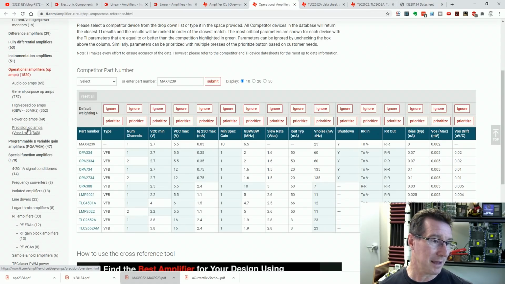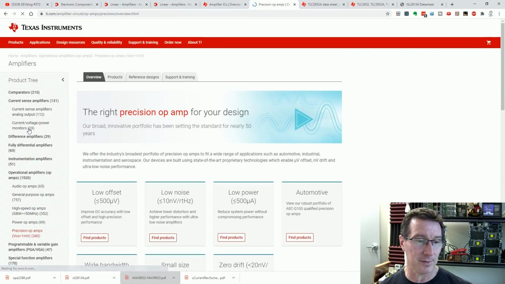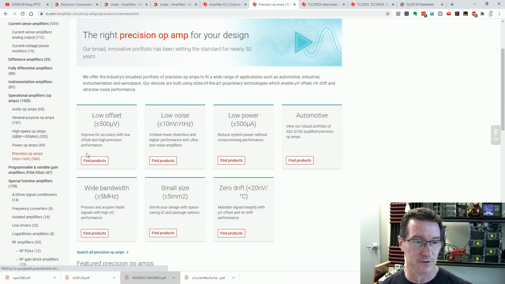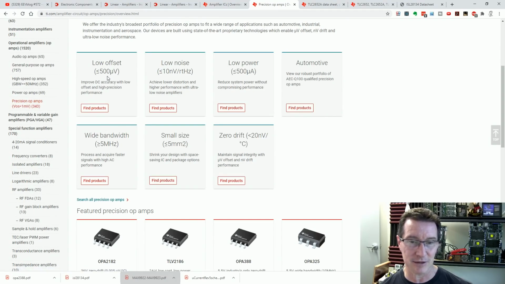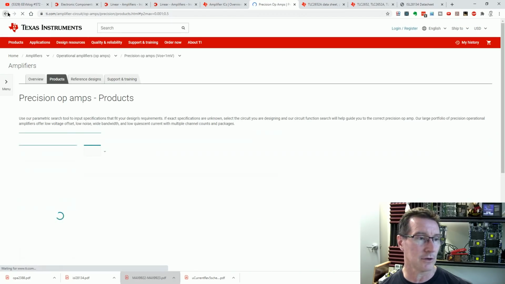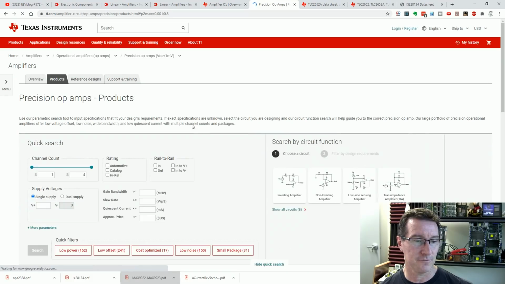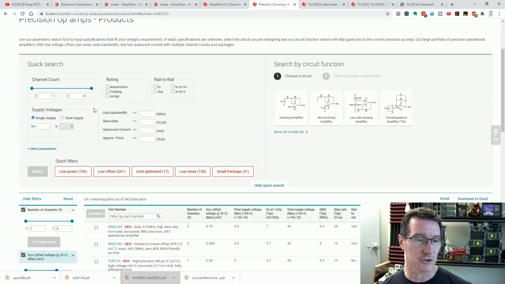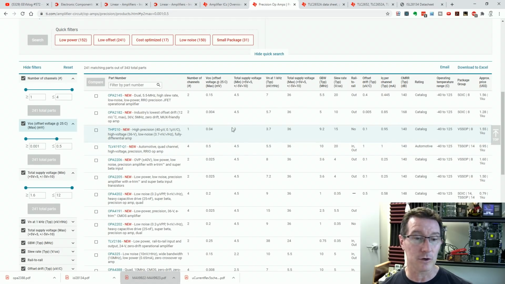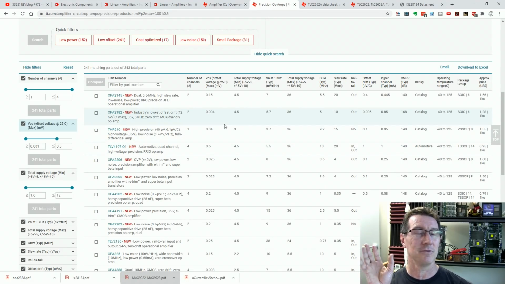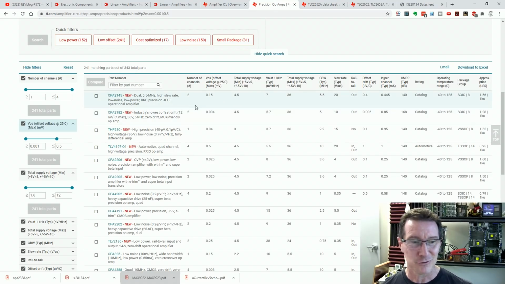Anyway, let's go into precision op amps here. 343 different op amps. Low offset, less than 500 microvolts. This isn't necessarily the proper parametric search, but I'm going into zero drift, less than 20. So low offset, find products. We are in our parametric search here. They could miscategorize them, but that's extremely rare on a manufacturer's website. You'll get that on the catalog suppliers' websites, but not on the manufacturers.